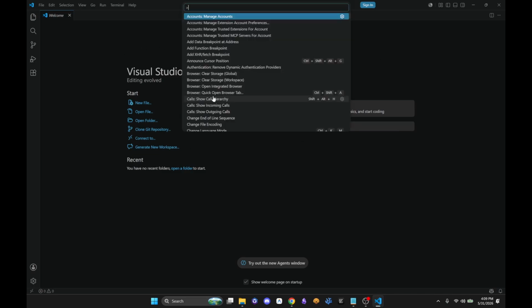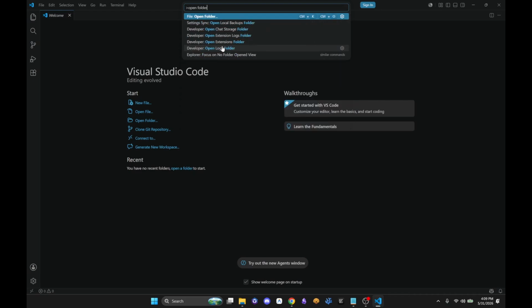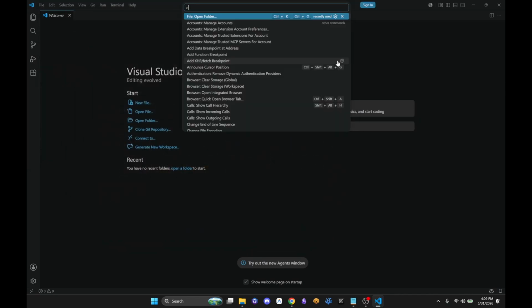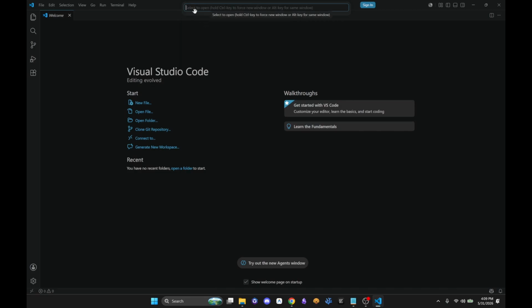Or you can press Control-Shift-P and it'll give you this sort of command bar, right? And you can type the commands that you want. Usually what I like to do is type open folder, right? Which opens a folder within my file explorer, right? Or press Control-Shift-P and then type open recent. And this is just going to show recent projects that you've been working on. It's a really, really easy way to fast track going back to where you left off.